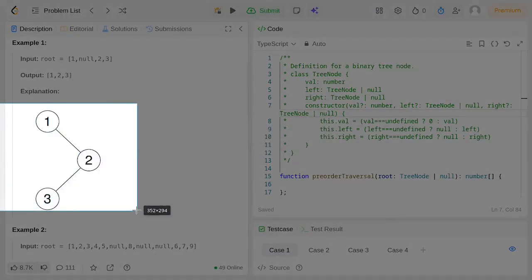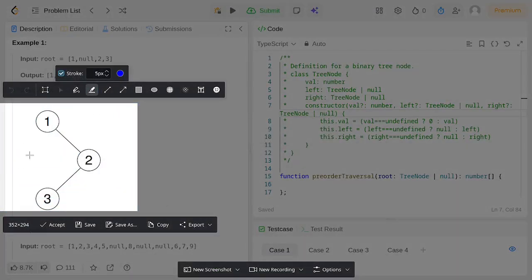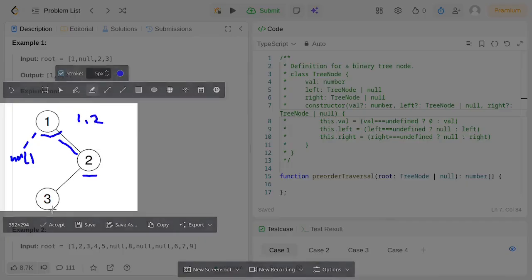Let me draw this. I'm going to use the highlighter, and this one is null. Then we are going to trace this into the array, which is 1, and then trace this one, since node 2 is the root of node 3: 2, finally 3, and this is the composition of the array.